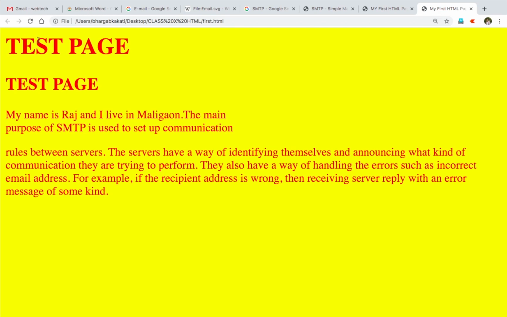Here you will find the heading has come, test page, test page. Now you will find that in the first test page, I have used the heading as H1. In the second test page, I have used the heading as H2. As I have said, there are 6 heading levels. H1 is the largest and H6 is the smallest, and in between, if you go on increasing the numbers, the heading size will go on decreasing.